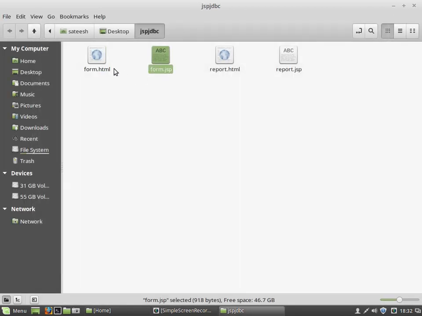the form.jsp file, which will collect those two parameters, name and department, from form.html and submit those data to the MySQL database. It's the responsibility of form.jsp to collect the information from the form.html file and to store those details in the MySQL table, the table called EMP.